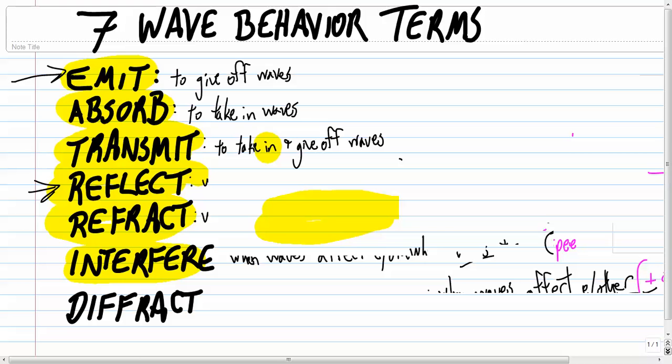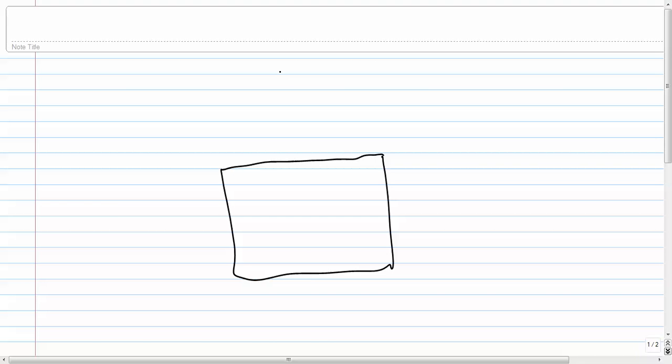I think for diffraction, I'm probably going to have to go to a new page, but let's see here. Diffraction. When waves diffract, what's going on? Here's my definition. Diffraction is waves spread out through openings. And so what do I mean by that? Here's an example. Let's say here's my classroom, and right here is the door.